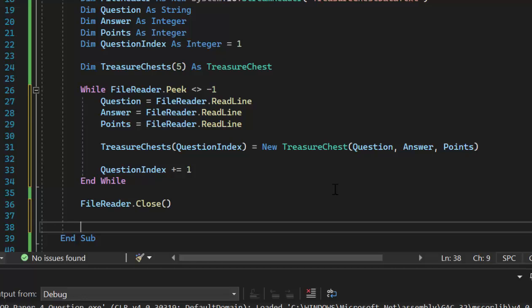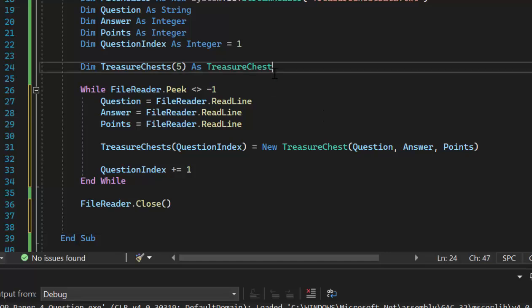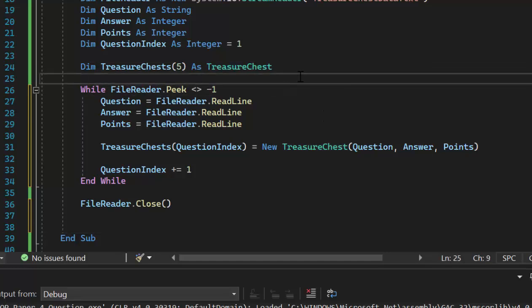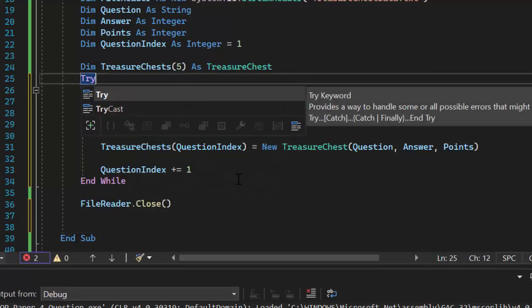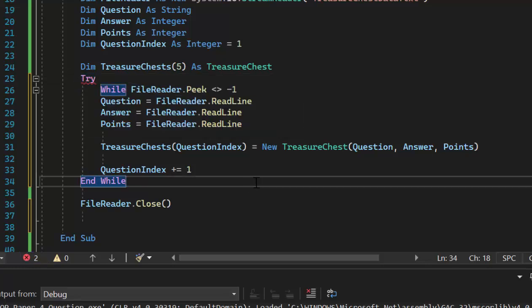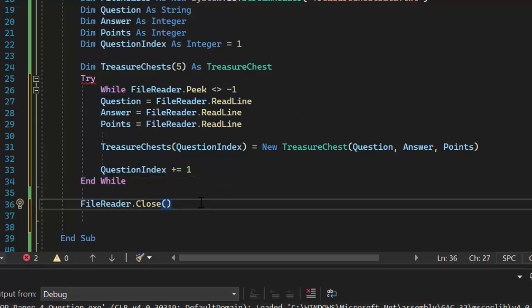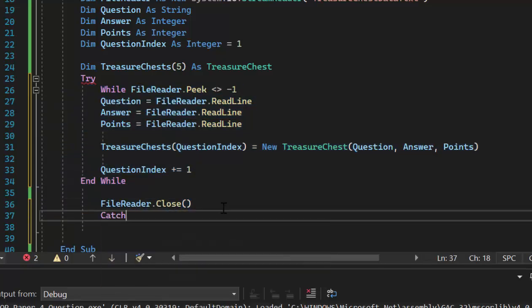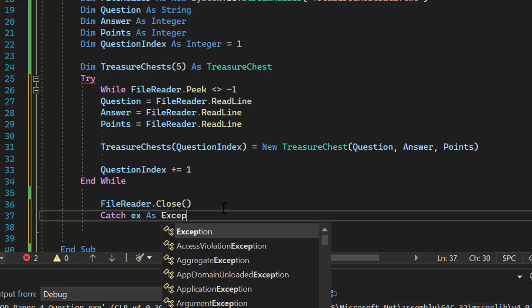Oh, use exception handling. Okay, we've got to do that. So after we create our array of treasure chests, we're going to try this right here. We're going to try all this code, and if this does not work, then we need to catch the exception.